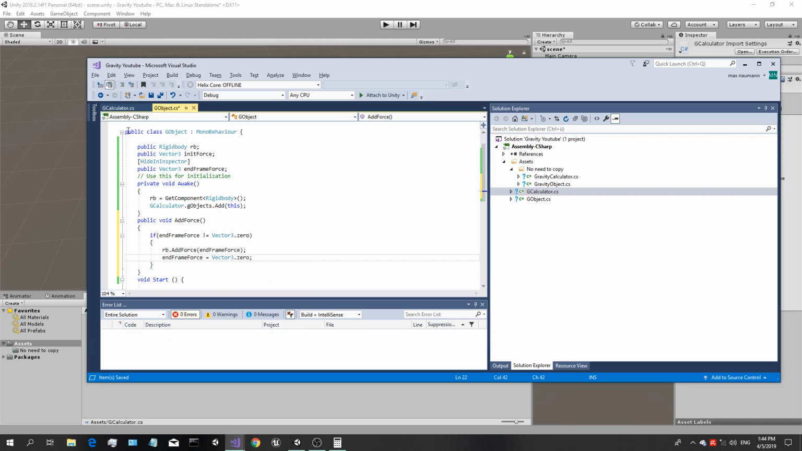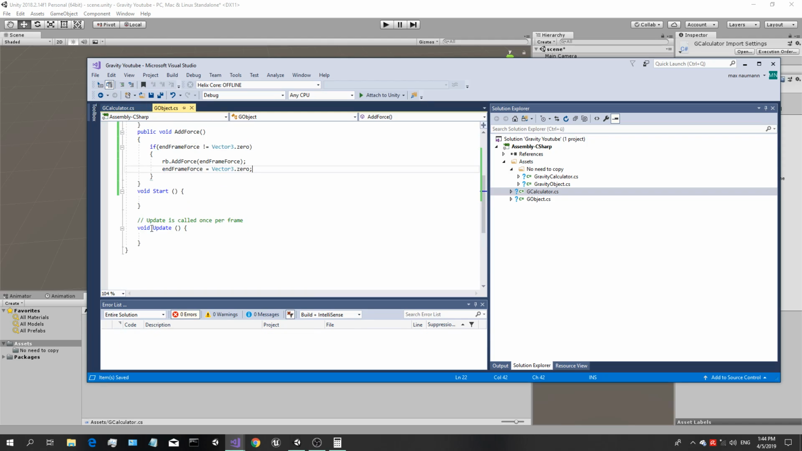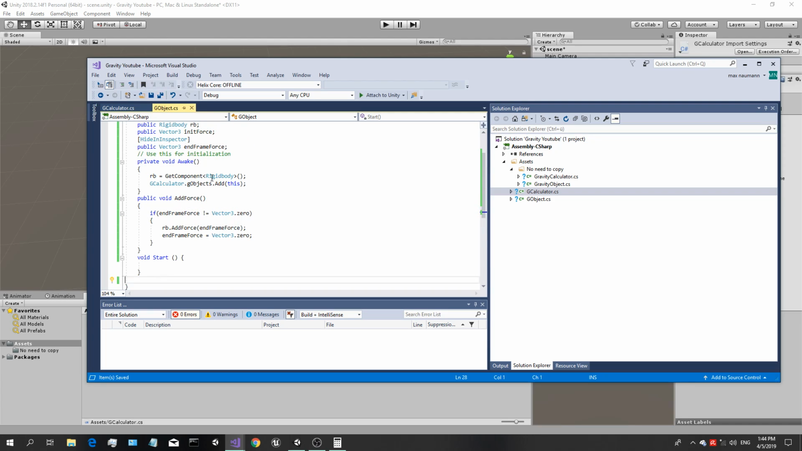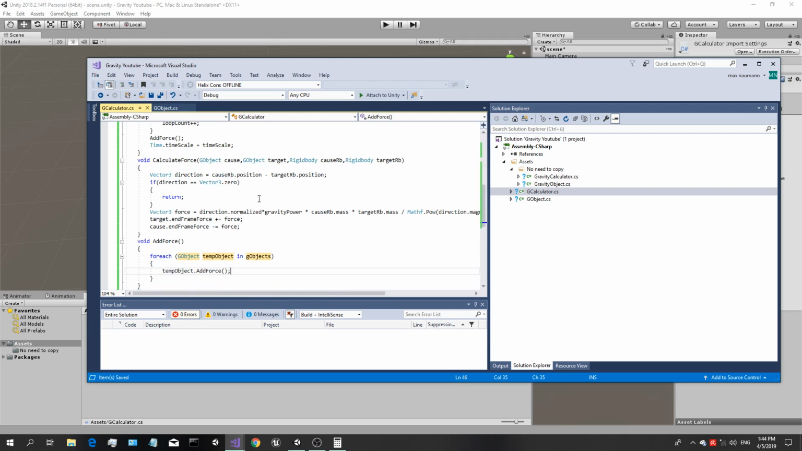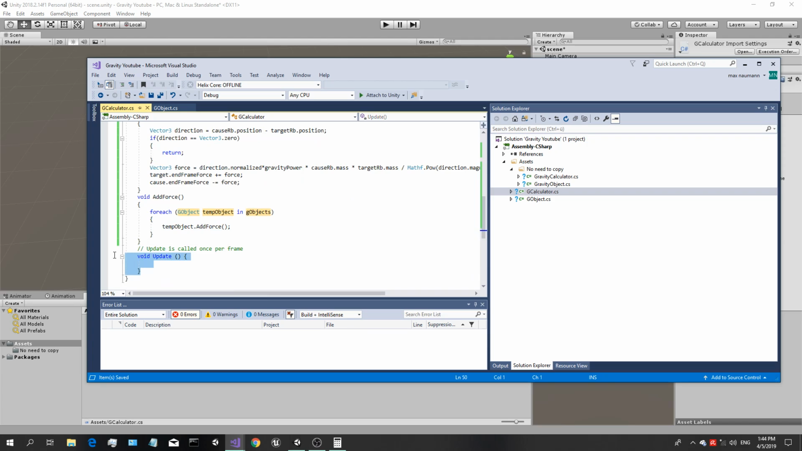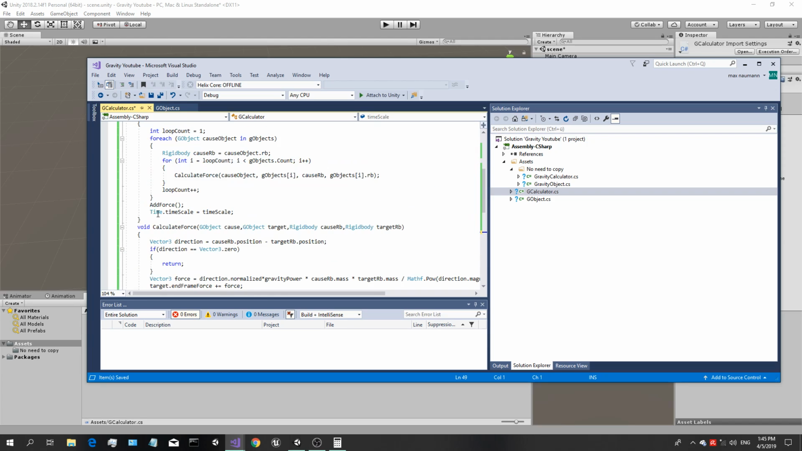Good. Now we can delete the update loop, and I think we are ready to try out the script.